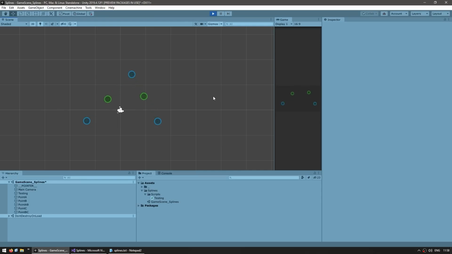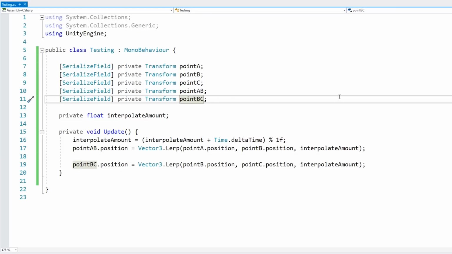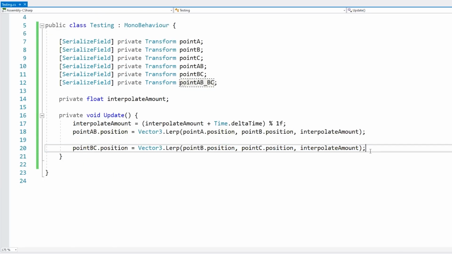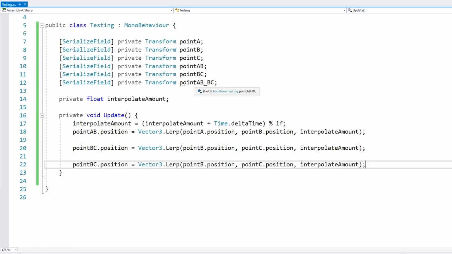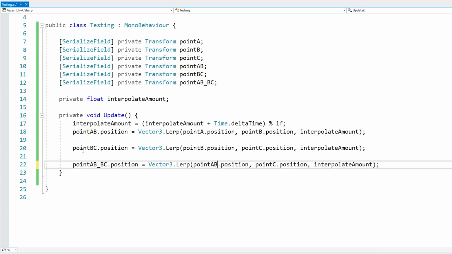And now here comes the fun part. Let's add another interpolate point, and this one is going to interpolate between this movement and this movement. So here, let's make another one. And for this one, let's name it the point ABBC. And now down here, we're going to do another linear interpolation for the point ABBC. Except instead of using either of the original points, we're going to use the ones composed by this linear interpolation. So we take this one and this one, and we interpolate those two.